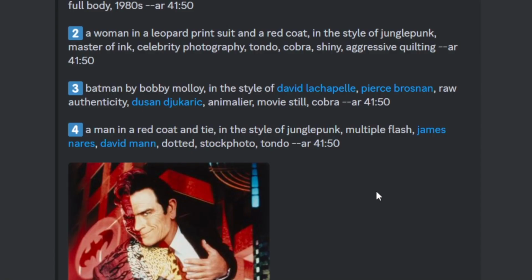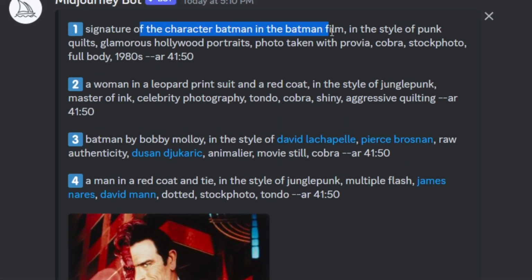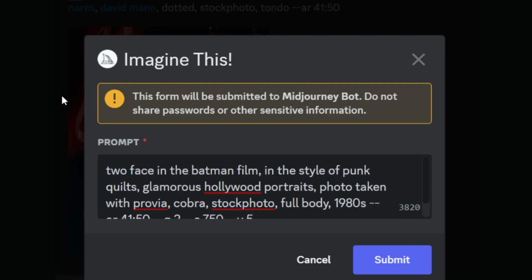Okay, cool. Signature of the character Batman in the Batman film in the style of punk quilts, glamorous Hollywood portraits, a woman in a leopard print suit and a red coat. You hear that, Tommy? In the style of jungle punk. We're just gonna say Two-Face in the Batman film.